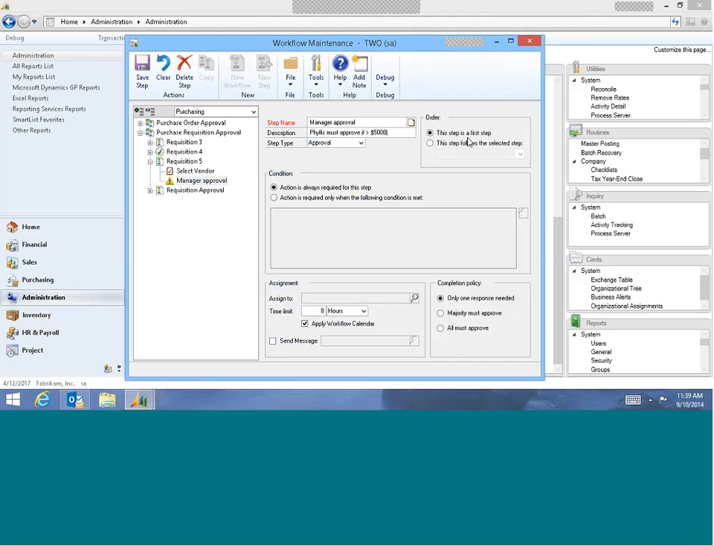The order determines in which order the step happens within the workflow. If this is a first step, then it's going to happen at the same level as the select vendor. So when we submit a document, both of these steps will be assigned at the same time. If I wanted this step to come after the select vendor, I would say this step follows a selected step, and it gives me a list of all the steps that are already saved in the workflow. I want this one to be a first step, so it follows our flow chart.